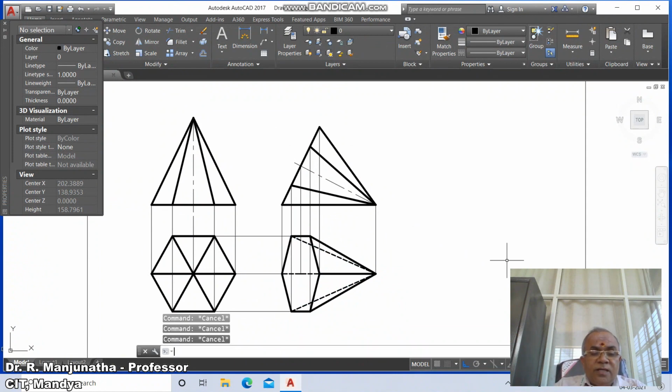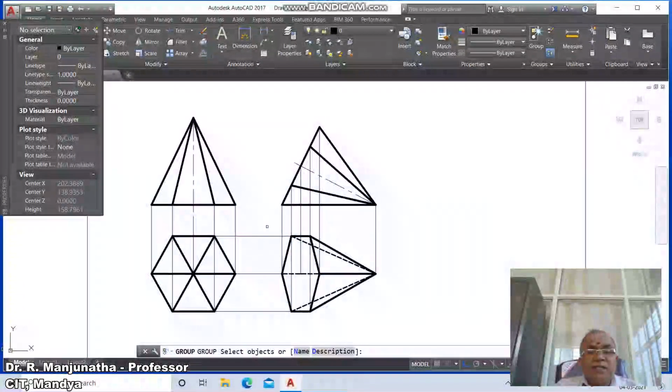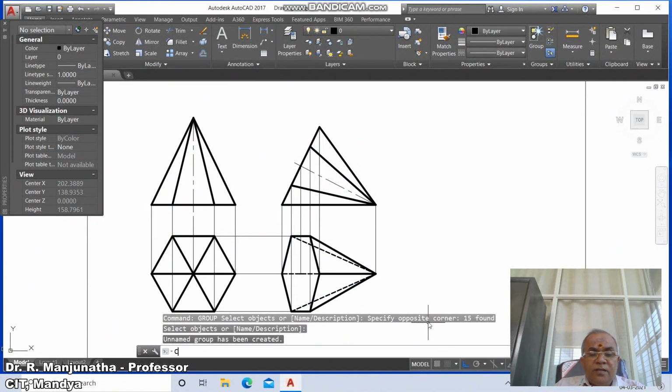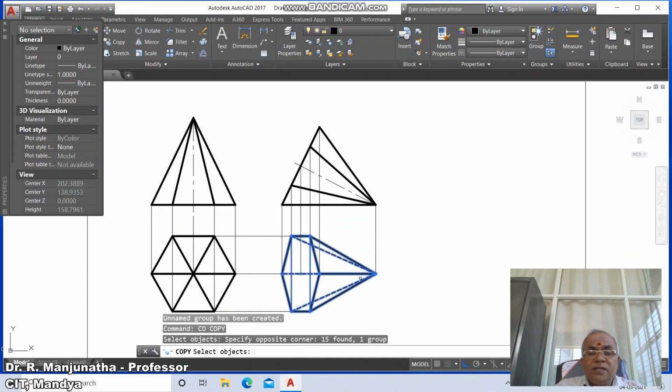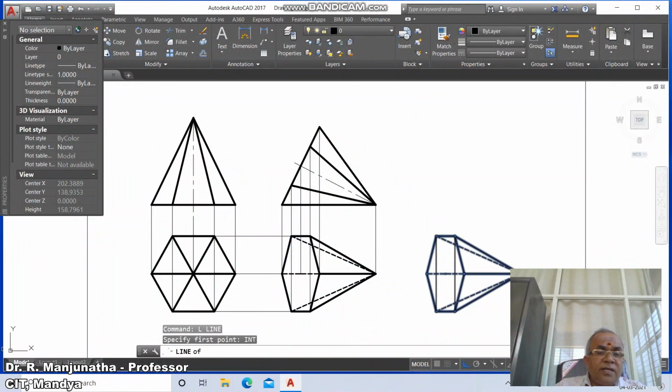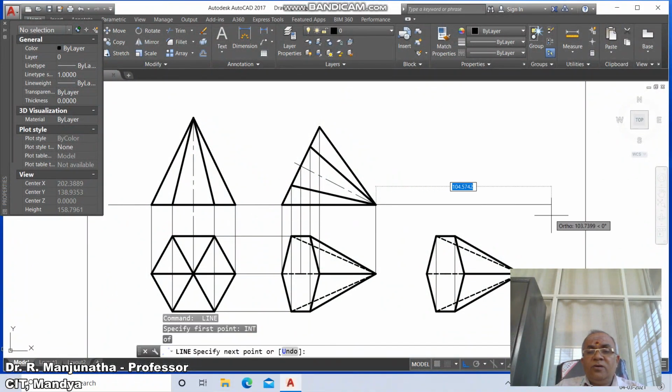Once you do that, then go to group, select this entire second position top view and make it as single. Then go to copy, select this and copy to the next position. Then go to line, take the intersection of this and draw a horizontal line. Similarly, line, intersection of this, then intersection of this, and then line, intersection of this, and draw a horizontal line.